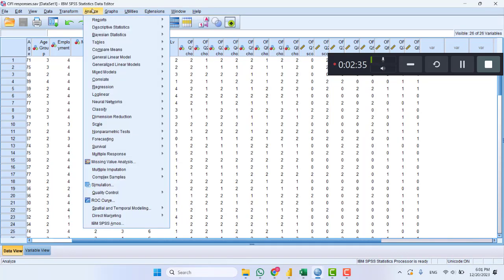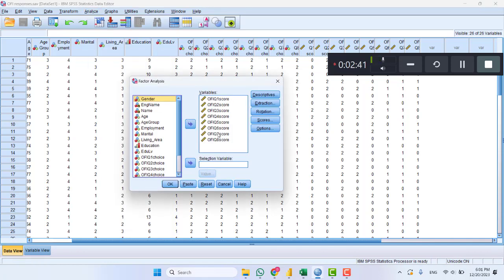For factor analysis, go to analysis, and this is dimension reduction. In dimension reduction, you will go to factor. In the factor dialog, I selected all 8 variables. These are the descriptives, rotation, and options.